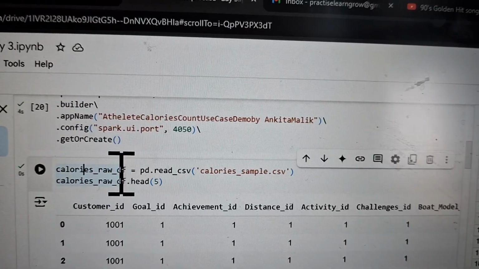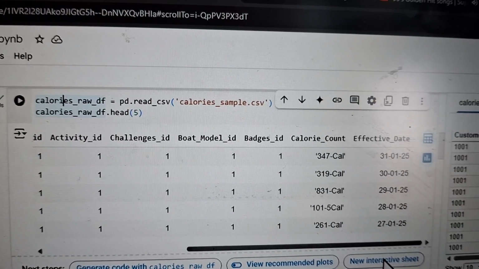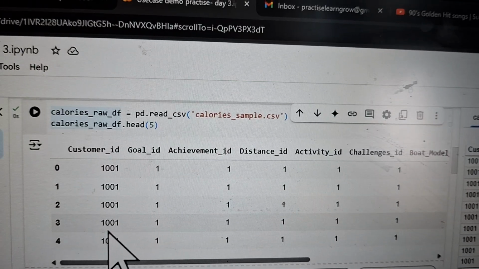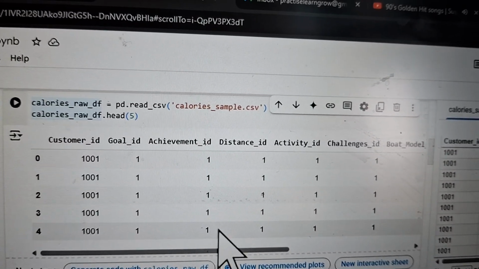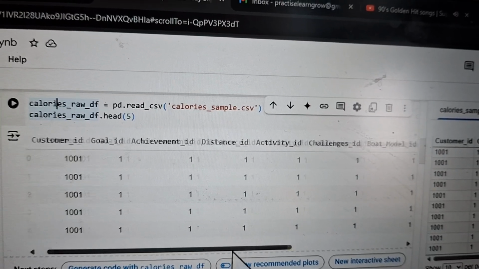Okay, so this is my raw data frame, and we are reading that. So we are able to read the file which is present in the CSV format. Again, I am using session storage. You can use your permanent storages as per your requirements. I just needed it for this demo purpose, so I'm using it here.